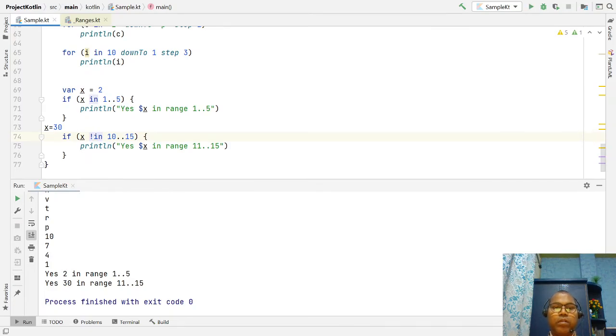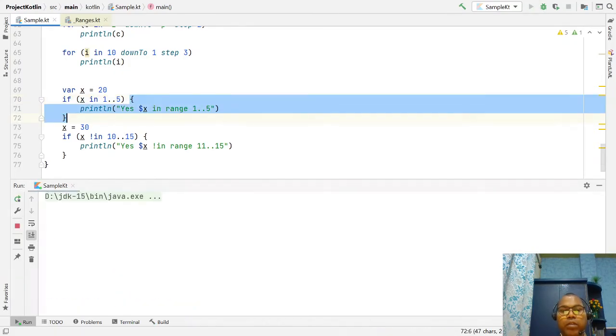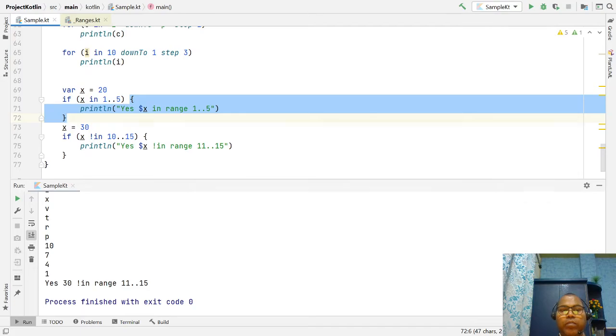So you have the not in option. If you say x is 2, yes, 2 is between this range. If you say 20, and 20 is not in this range, then you are not getting this. You are not in the range. 30 between the range, not in range, yes, 30 is not in range.